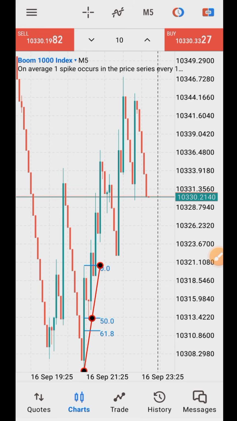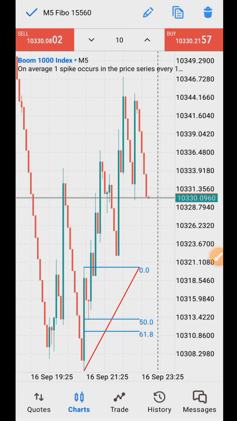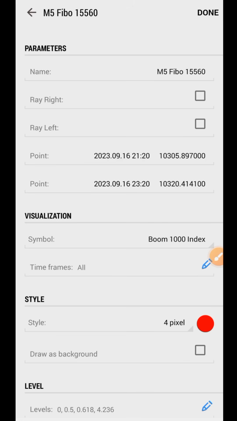So this Fibonacci, you can see that it is different from the one you have on your chart. It's because I've edited some figures there. So let me show you the settings, so that you can also do the same if you wish, but it doesn't matter.